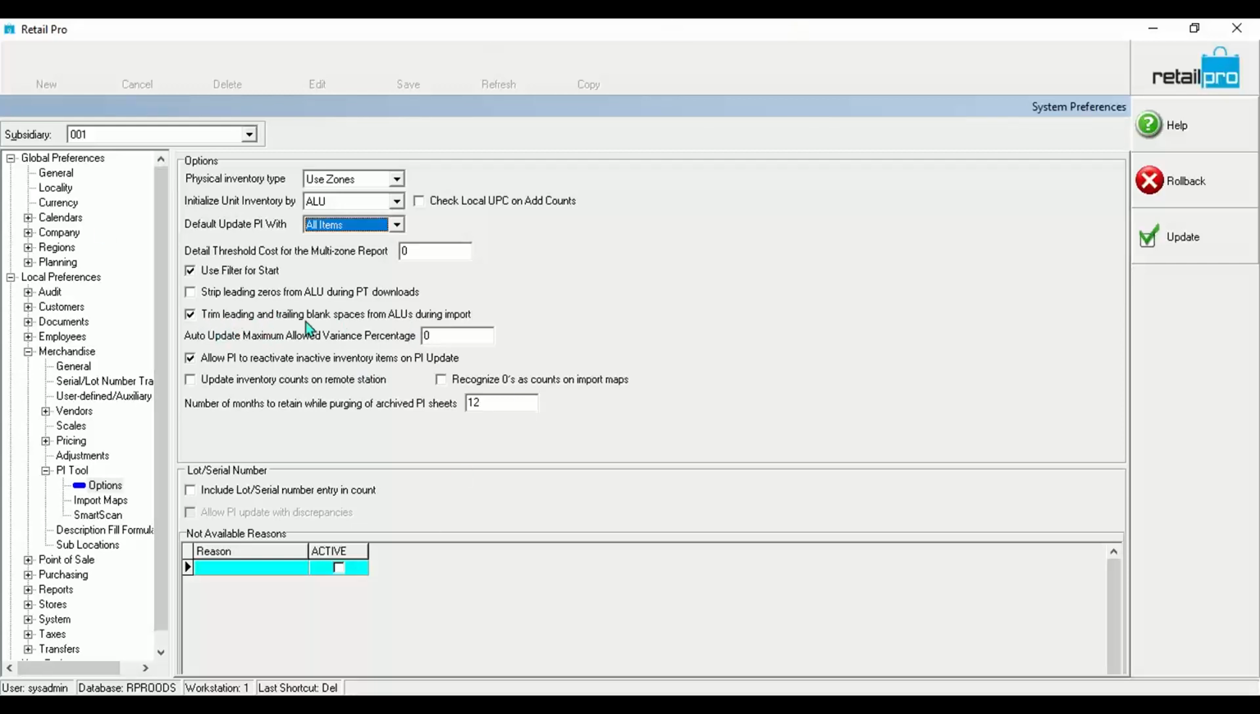All right. I will allow it to trim some leading spaces, and I'm personally allowing my PI to reactivate inactive inventory items. If it's on my floor, and somehow it got inactivated, but I have the quantity, I do want to be able to sell it. So Retail Pro, you can go ahead and reactivate that item for me. If that's unchecked, and we do have an instance like that, then you will have to go ahead and reactivate that item yourself.